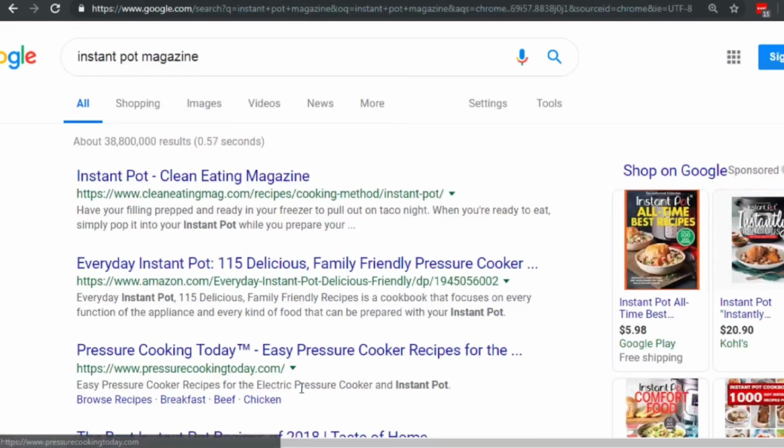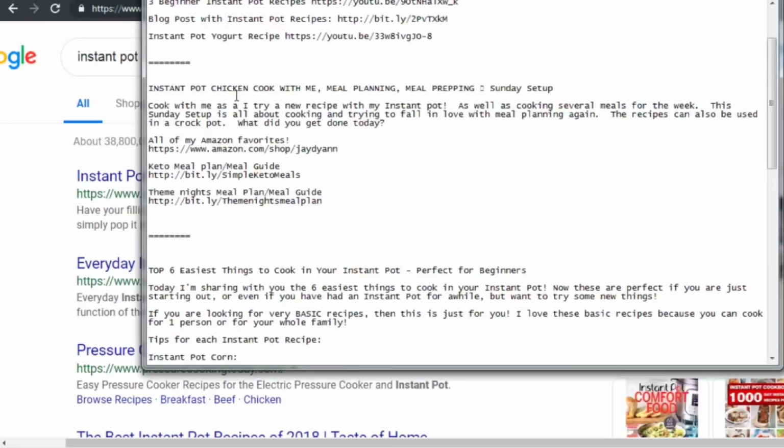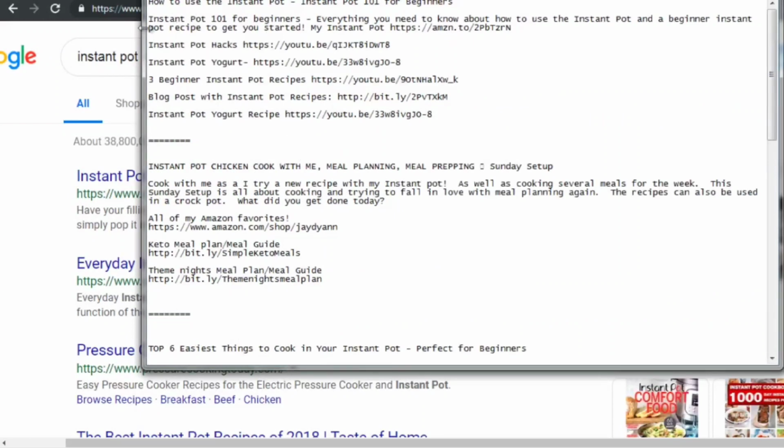So essentially that's how to create the titles. As far as the description goes, if you take a look at what they've written here, the first one that's ranking really well, as you can see here, we've got Instant Pot 101 for beginners. So you'll notice that they are trying to target the keyword Instant Pot 101 for beginners. So they've stated that in the title, and they've also put it in the description. So it says everything you need to know about how to use the Instant Pot in a beginner Instant Pot recipe. So notice that they use the keyword beginner Instant Pot twice.